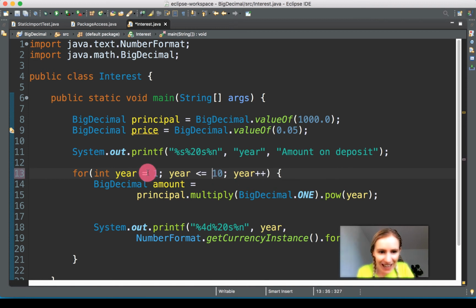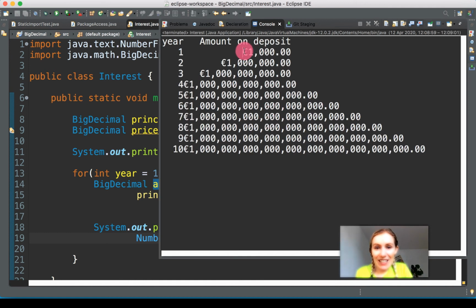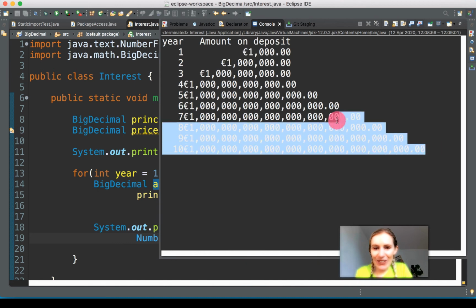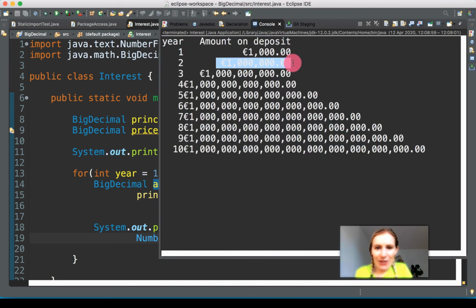Now we have our year 1 to 10, and it increments that amount of times, and it calculates the amount. And then it shows in the number format, it gets a currency instance and it formats it as the amount. So if I press play, you can see here it shows it in euro, and it shows all of the different formats that are used as well. So it's quite a lot, isn't it? A lot of money.